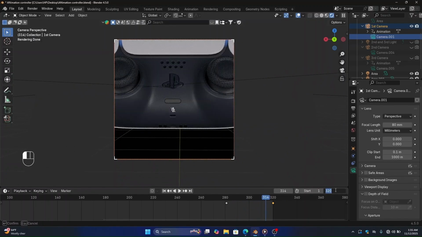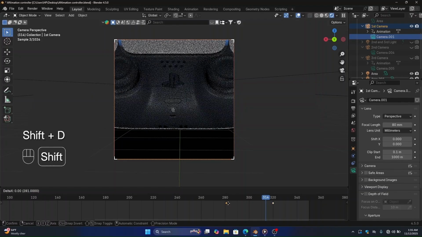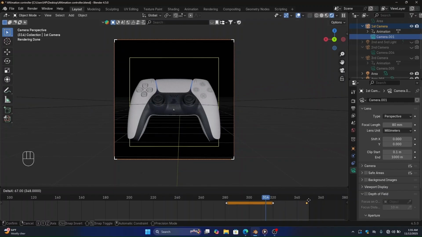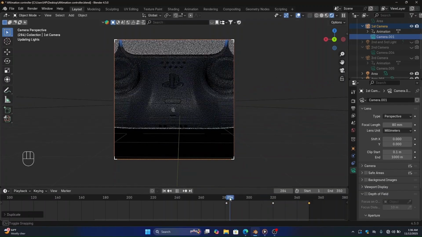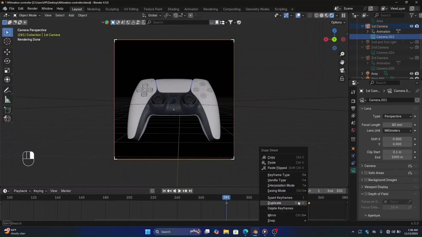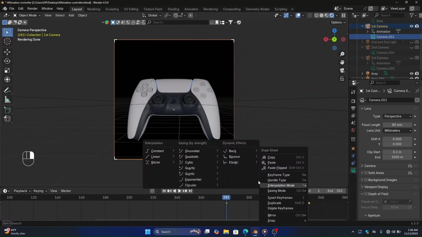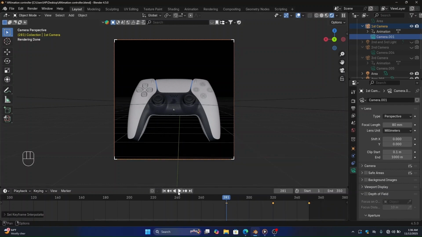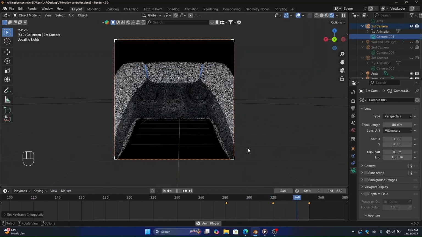And then increase this keyframe like 350, I guess, and select this keyframe, and press Shift D to duplicate it, and then just go to this frame and insert it here. Now it's going to be like this, and select all these three keyframes and right click on your mouse and then go with interpolation mode like this, and then go with linear. Now we are going to see this shot like this.